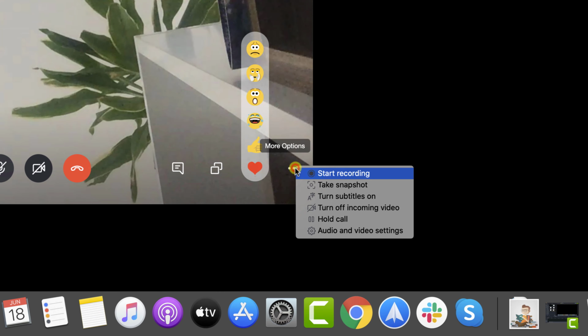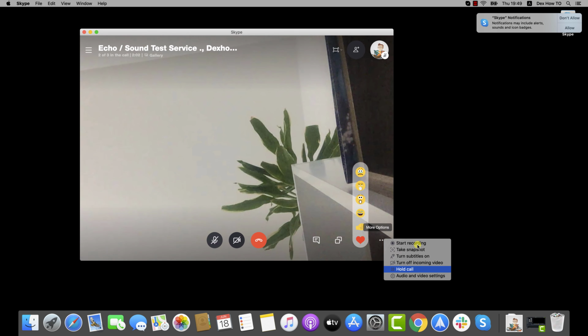Click it. Here, you will see other options like turn off incoming video, turn subtitles on, hold call, and start recording. If you turn subtitles on, then Skype will try to write what the person said. This is a very good option for those who do not hear well. Also, if you wish to keep a copy of the talk with the person, you can press Start Recording. Please keep in mind that both of you will get the recording, so be sure to tell the other person you record the meeting. These are the main options of the call.